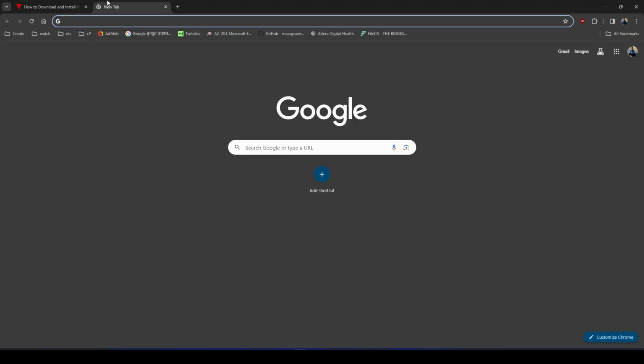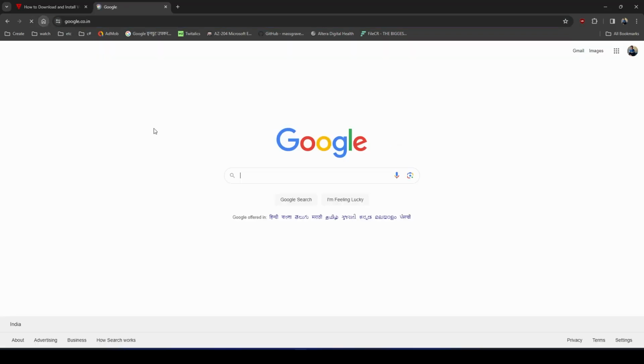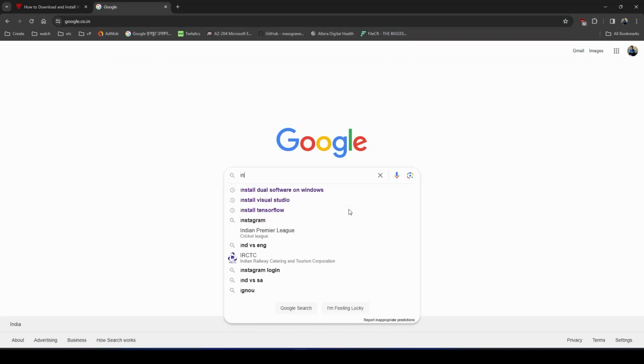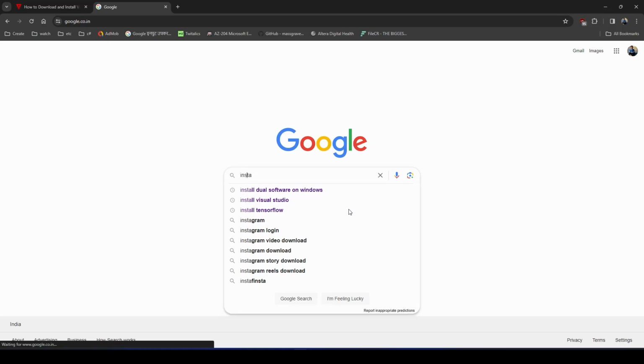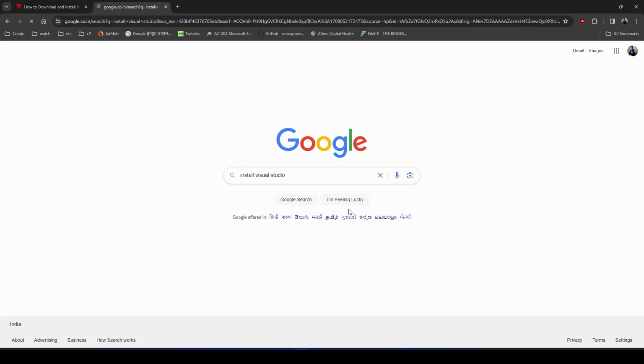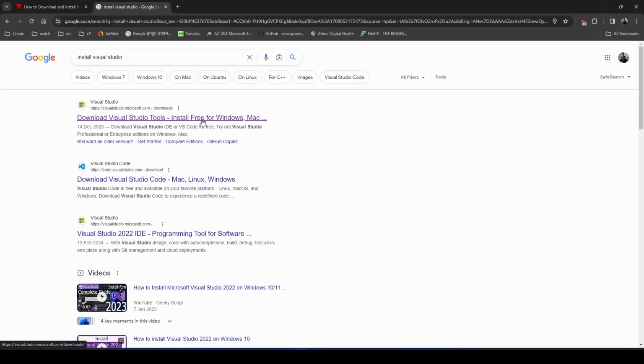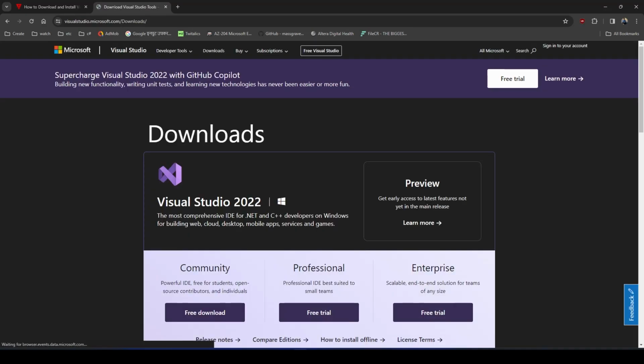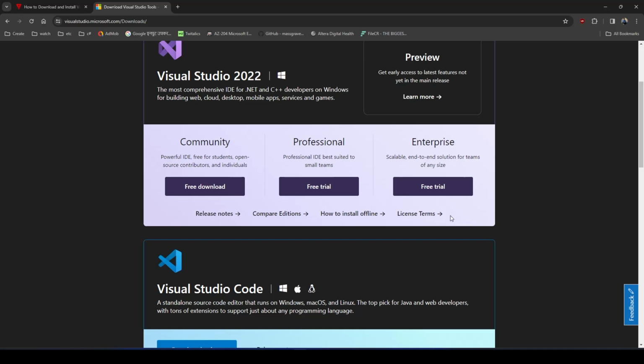First, you need to go on to Google and here you can search install Visual Studio. And you have to select the first link. You have to come to this URL. Once you are at this URL, you will see the three links here for community, professional and enterprise editions. You have to select the community edition because this is free for us. You will just go ahead and click on free download.